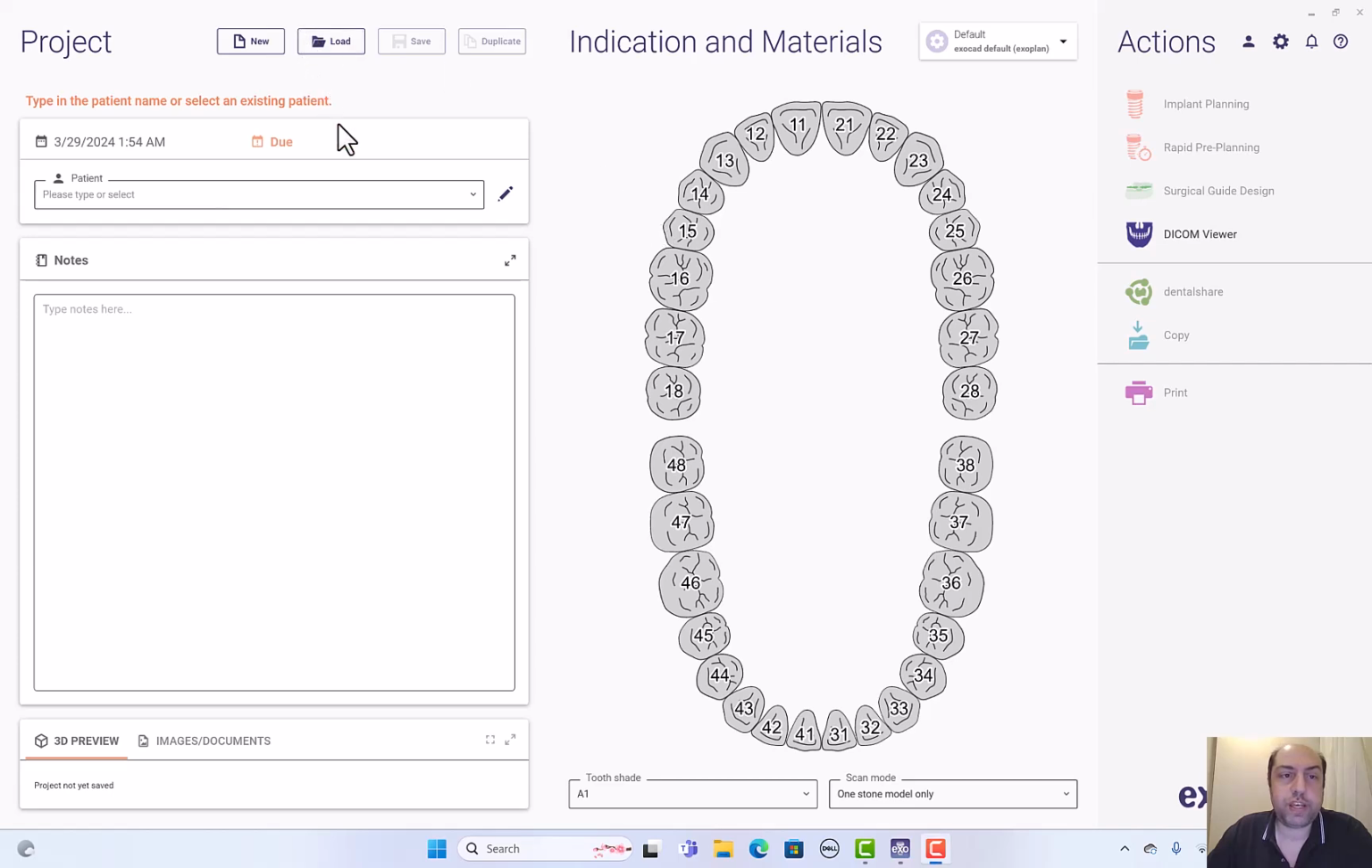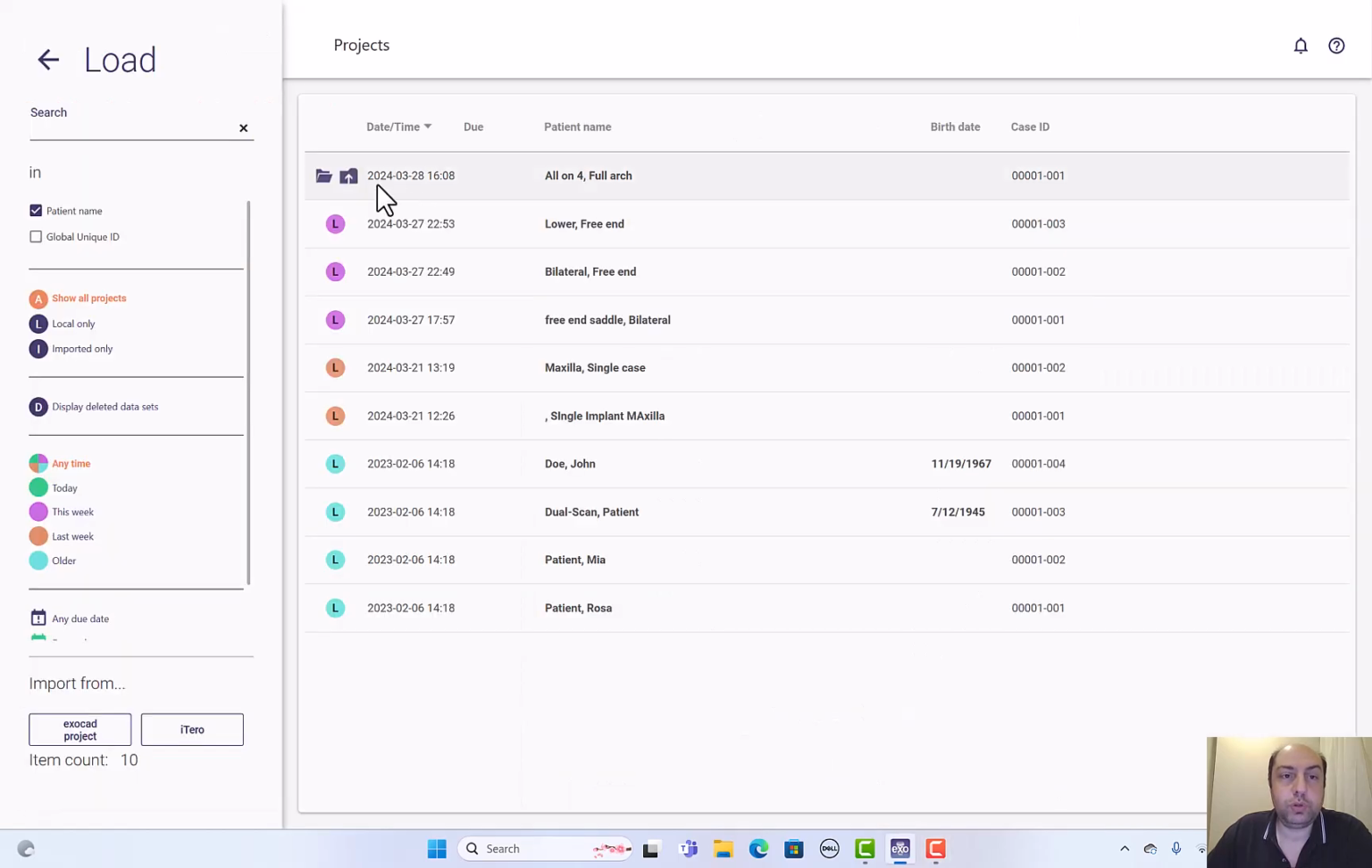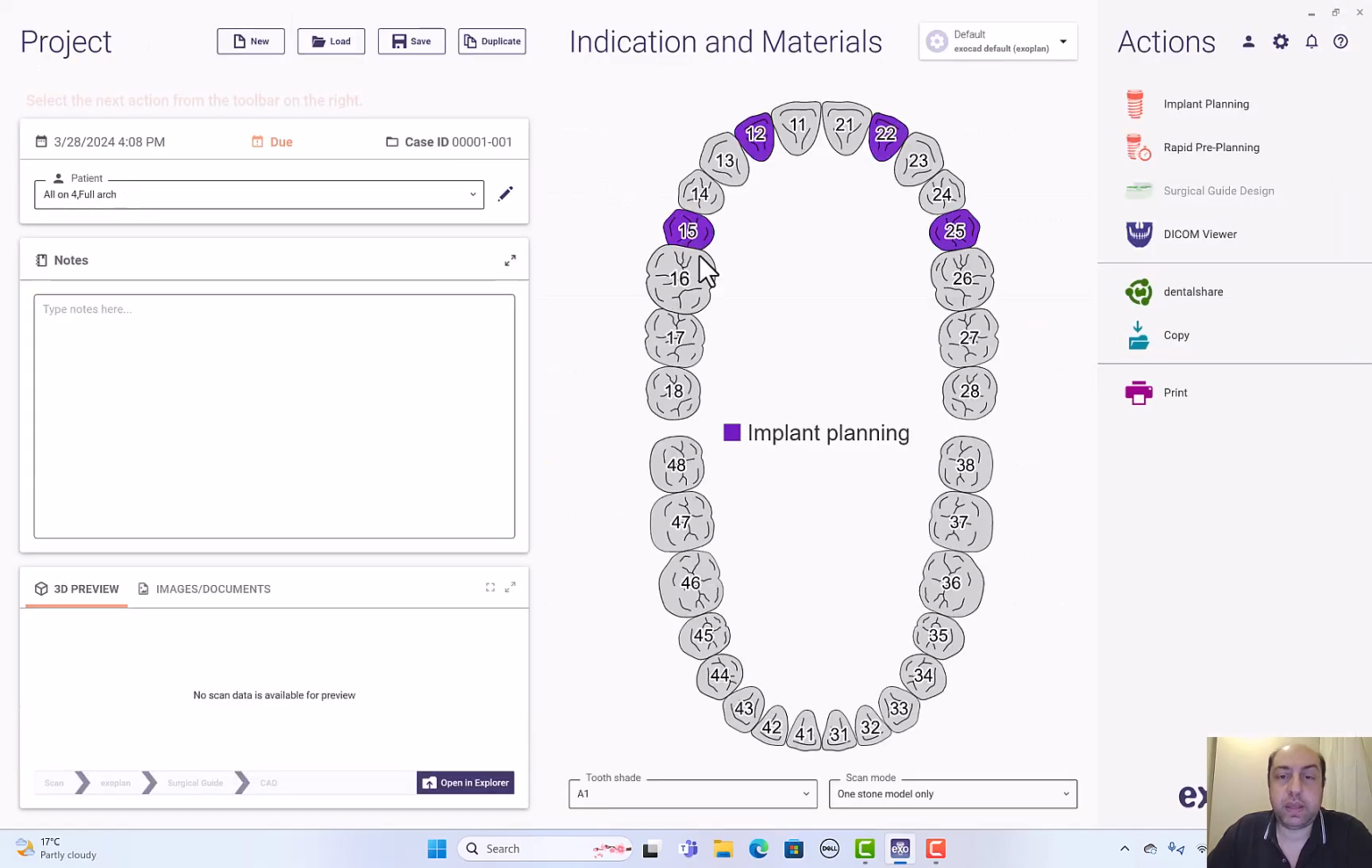Let's start a full arch case. I will load a case. I have previously entered the data. So if you have already saved the case before or a project, you can get it from load here. It's called Olum 4 full arch. I will double click and I have my Olum 4 case and we can start implant designing.